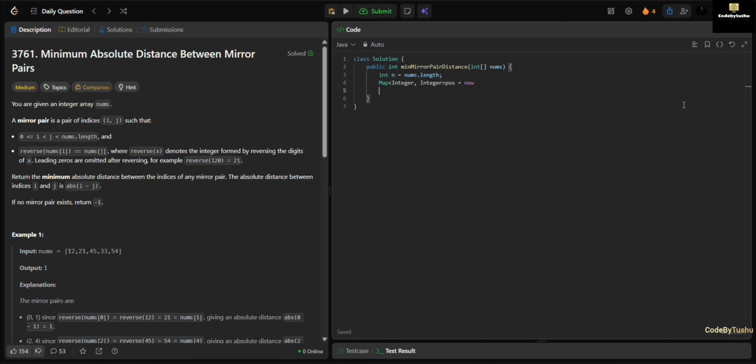Next, Map<Integer, Integer> pos = new HashMap<>(), and this is very important. We are creating a HashMap where the key will be a number, especially the reversed number, and the value will be its index. So basically this map helps us quickly check if a matching reverse number already exists.